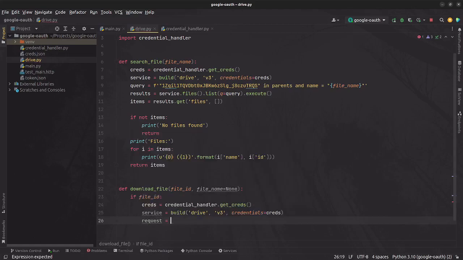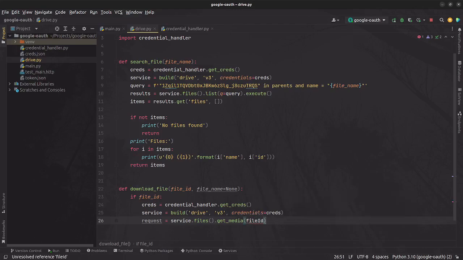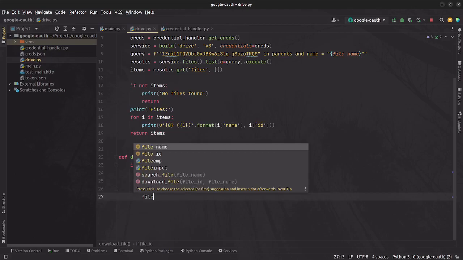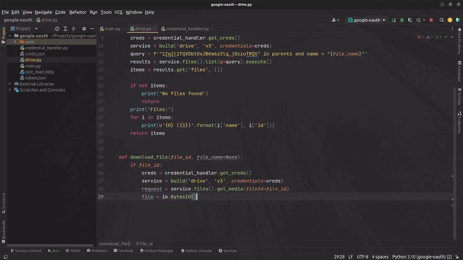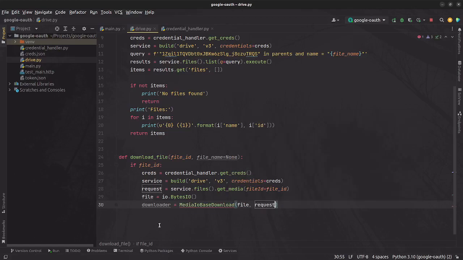Request is equal to service.files.getMedia, file ID. Notice camel case here is equal to our parameter of file ID. Go ahead and scroll down a little bit. Next, we're going to have a file which is equal to io.bytes, io, with parentheses on the end. We're going to create a downloader, and this is based on a class provided by Google. We're going to pass in the file and the request, and then we just have to import that from Google.